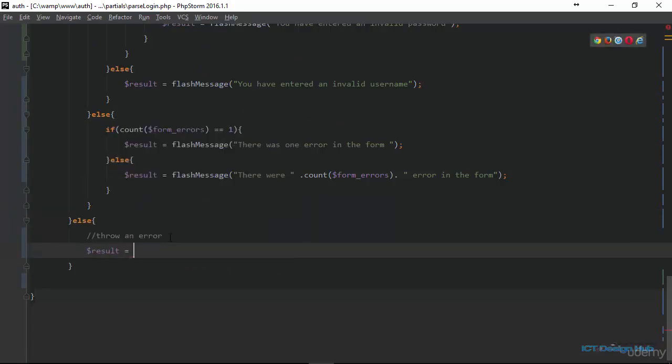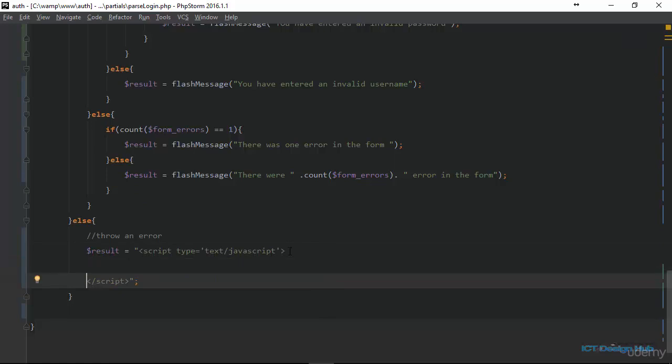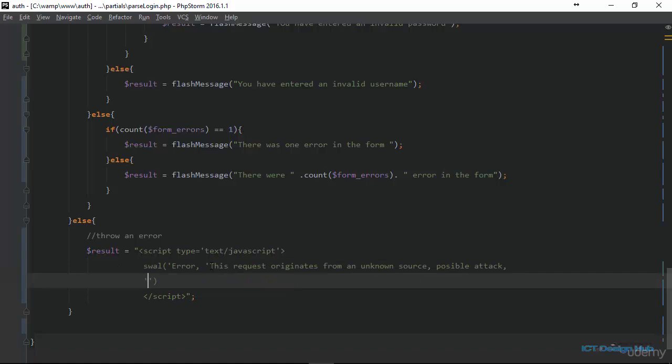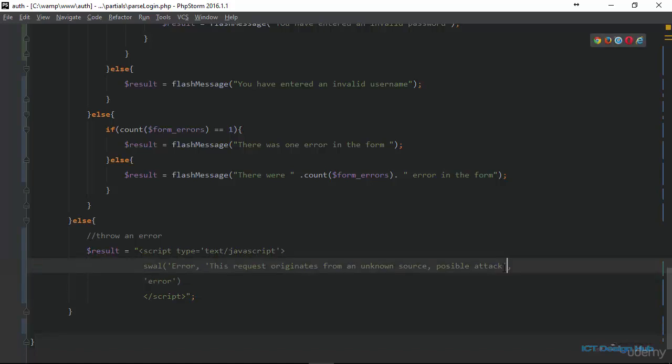So we say result be equal to, just open a script. All right, so here we're going to call the swal function from the sweet alert. We pass in the first argument, which should be an error, and then the next one will be the message. We just say this request originates from an unknown source, and then we just say possible attack. And then the last argument, we just say error. Okay, end this string here also.